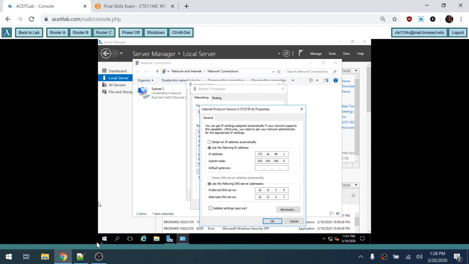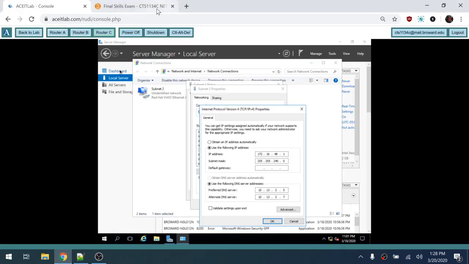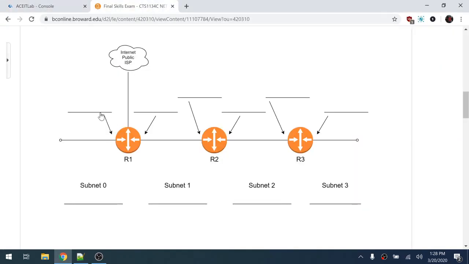Okay, so just to reiterate, for this interface, I used the first IP in the subnet. For this interface, I used the first IP in the subnet. For this interface, I used the last IP in the subnet. These are all in the same subnet. For this interface right here, I used the first IP in subnet 2. For this one, I used the last IP in subnet 2. And for subnet 3, this interface, I used the first IP in subnet 3.